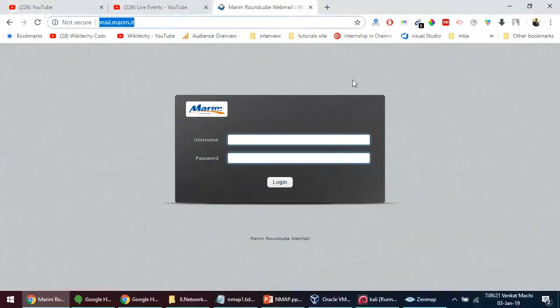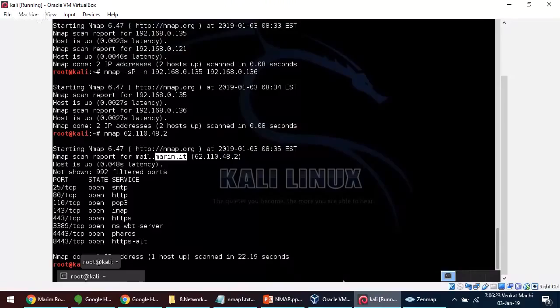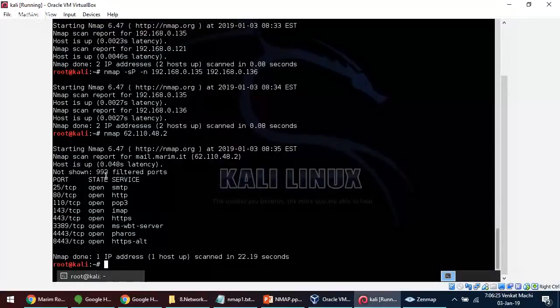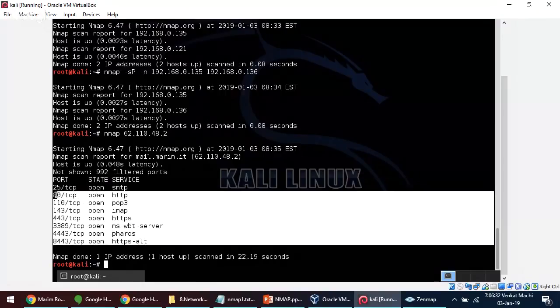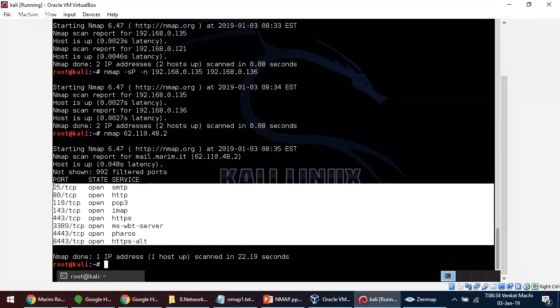This particular server is vulnerable to attack. You're able to see it here. There are 992 filtered ports available, and these are the ports available here. Via these particular ports, we are able to hack this particular server.